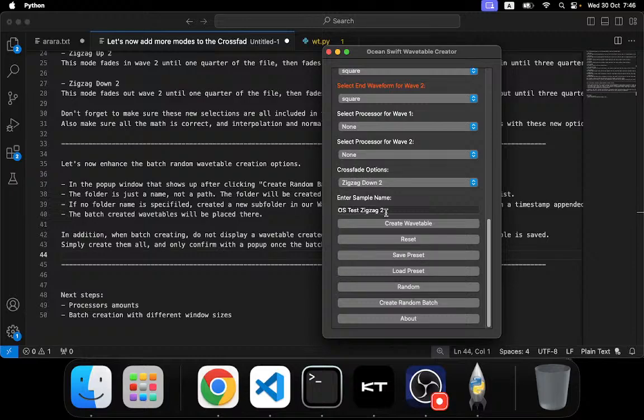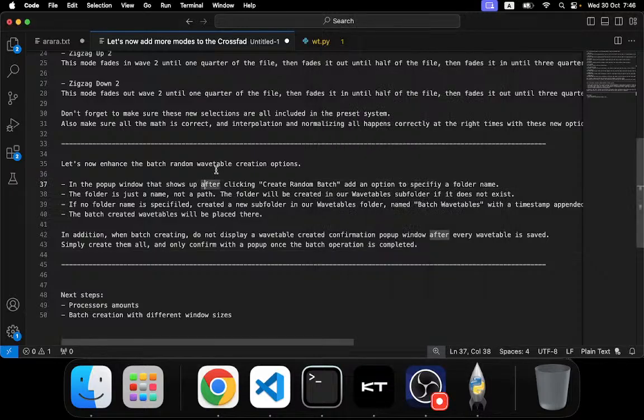So let's just hit random and see that it, yeah, pretty cool. So it's going through the crossfade options as well and choosing a random one. Amazing. Let's reset everything. And now let's look at the second thing I wanted to cover in this video, which is the batch creation.